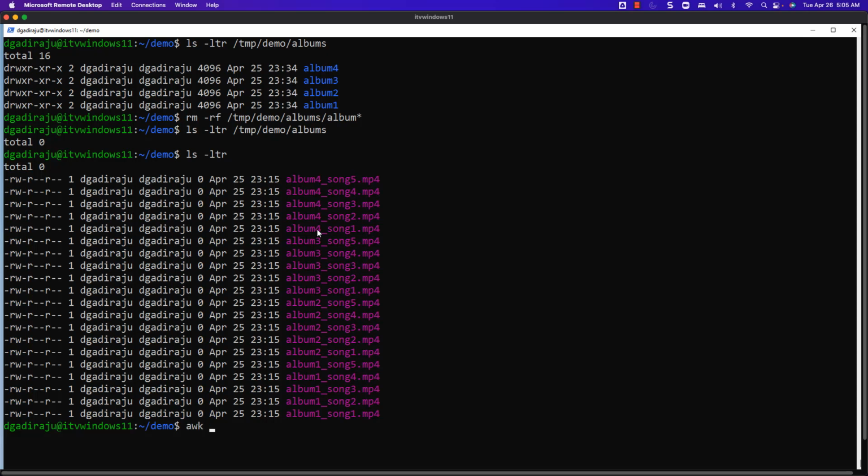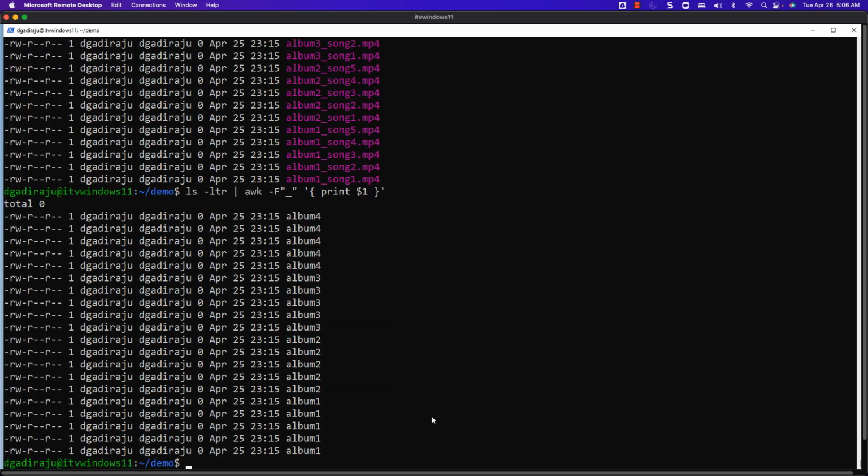So in this case, I can say awk -F, then underscore is the delimiter. We need to make sure we pass the output of ls -ltr to the awk command like this. Now for this output, underscore is the delimiter. To get the album names, I just have to print the first value that is extracted after delimiting by underscore. We should be able to specify print like this. We need to make sure we enclose the print command between curly brace and single quote. Now let's hit enter. You can see that we got all the album names. However, we have got this additional information.